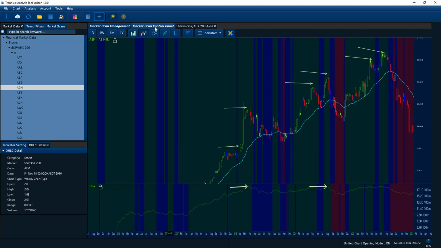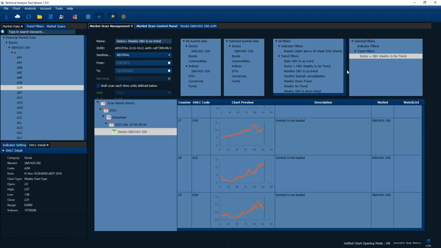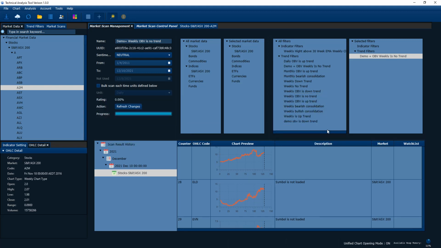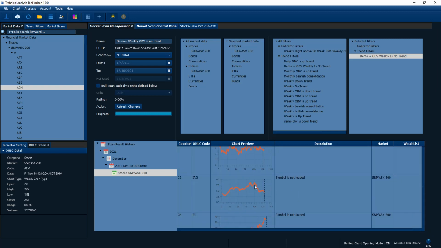Okay, so let's see what happens if you combine that situation with this OBV weekly IsNoTrend. Let's see what we've got. I'm not sure we will get meaningful results, but I want to show you guys that if you use this function alone, it doesn't tell you too much. But if you use this function along with other filters together, you might get some meaningful results. For example, you only want to see this kind of situation. You don't want to see stuff moving sideways and in downtrend.